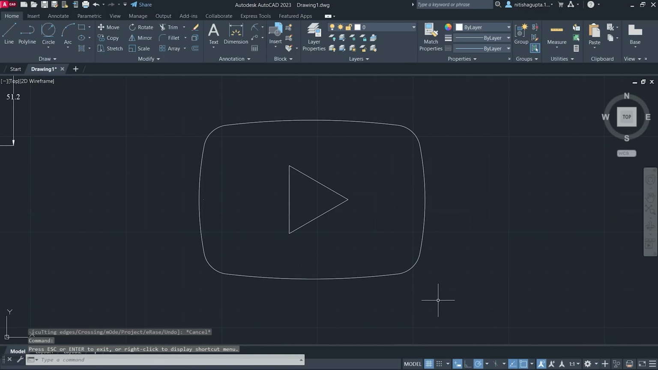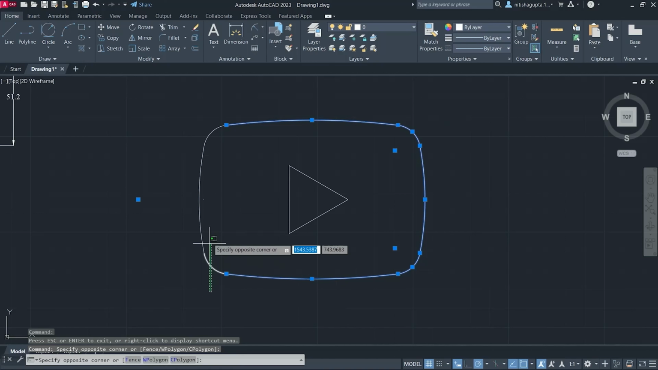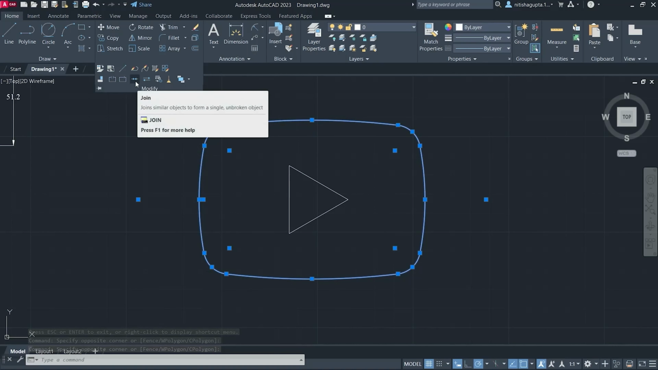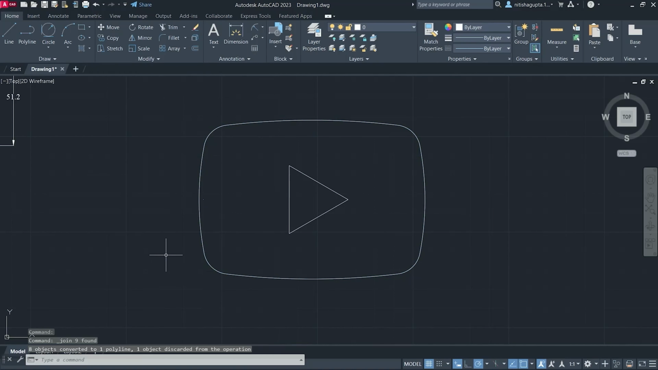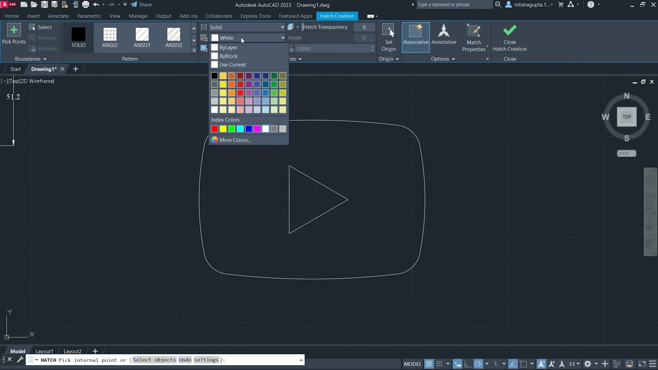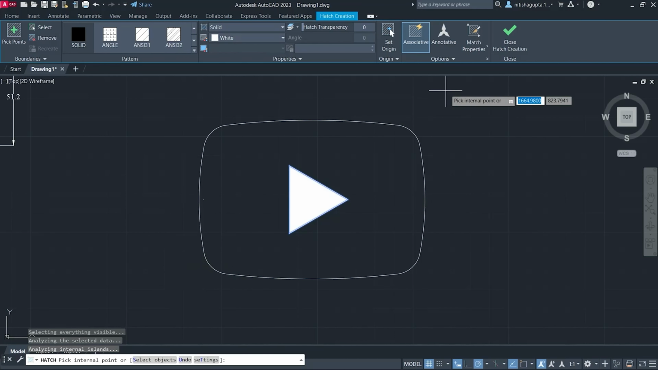For hatching, let's first just select all the lines and just join them. So select all the lines here. Go to this modify drop down and select this join command here. Now for hatching, let's go to this hatch command. Select this solid hatch and let's select this white color first and click in the inner portion and close creation.